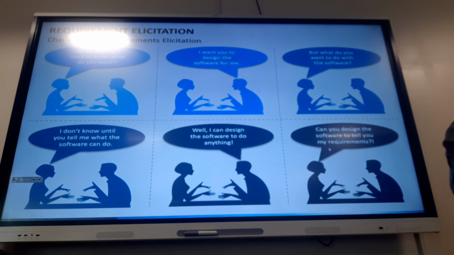All right, who can start by reading this? Yes. Requirement elicitation. Challenges of requirement elicitation. As an analyst, I need to know what you want. I want you to design the software for me. But what do you want to do with the software? I don't know until you tell me what the software can do. Well, I can't design the software to do anything. Can you design the software to tell you my requirements?